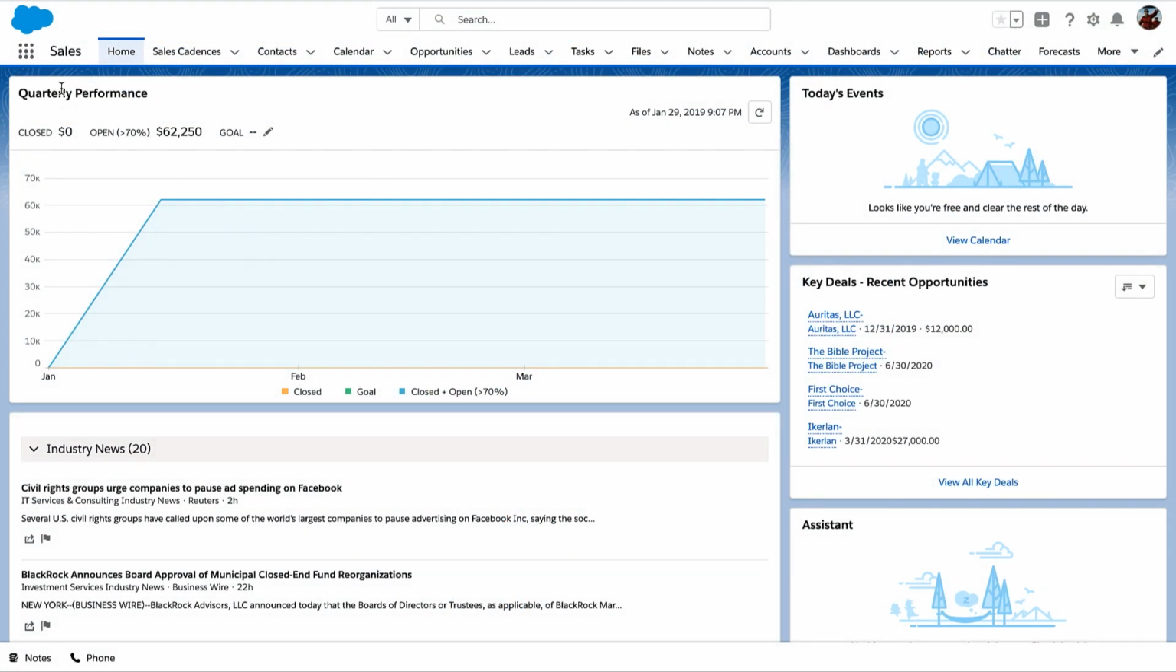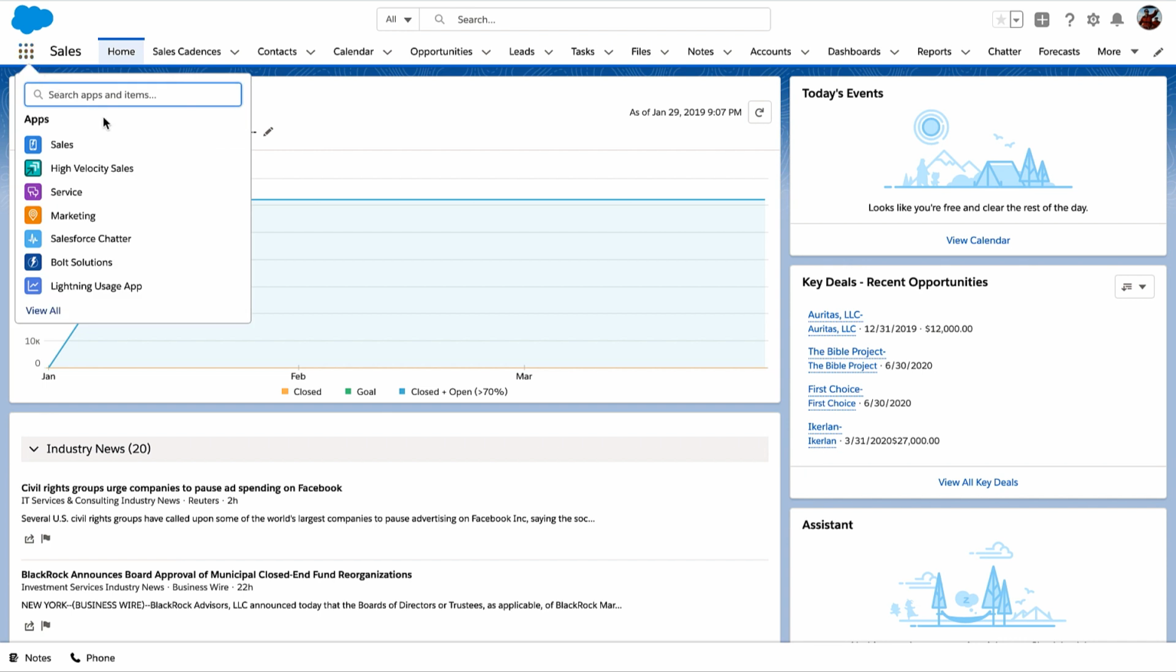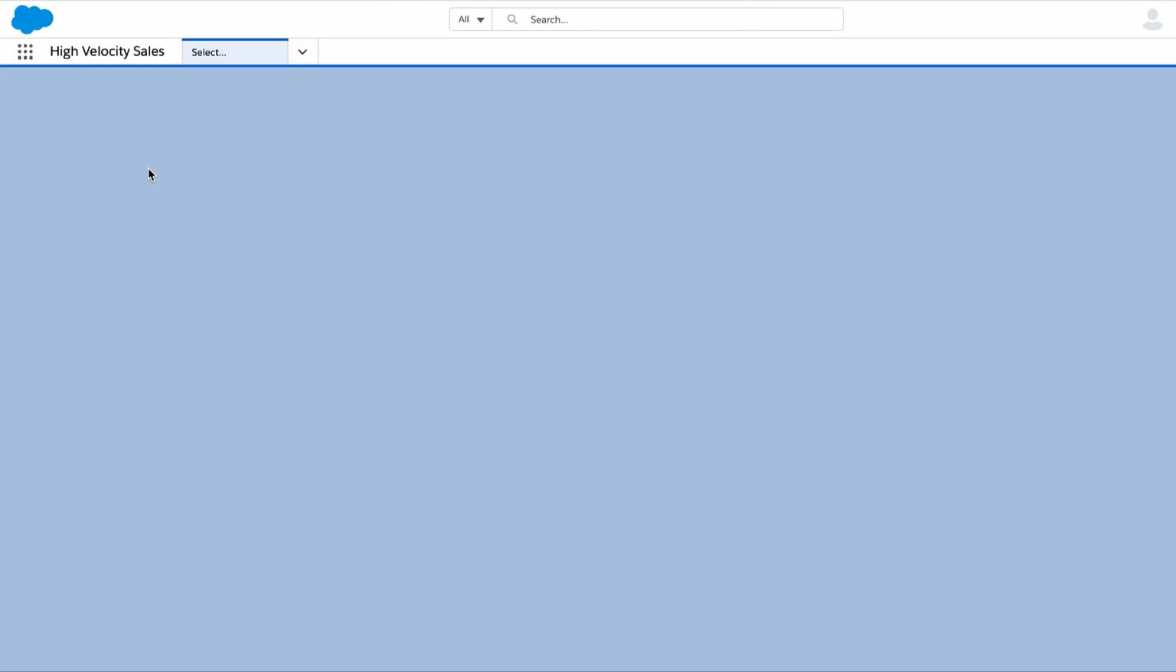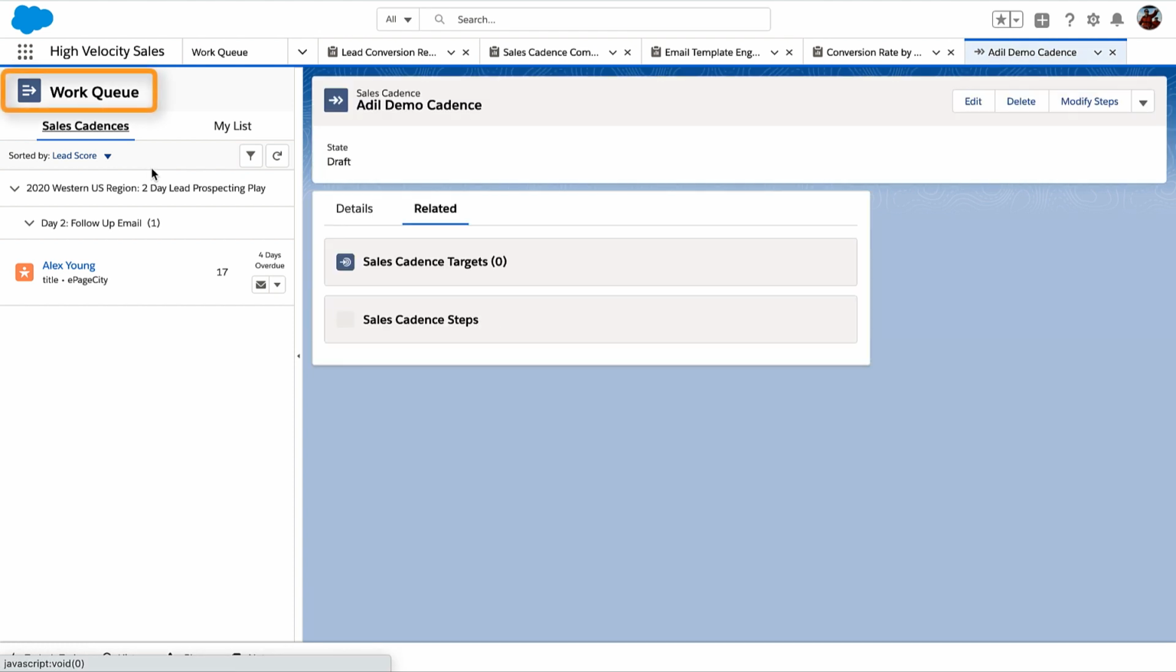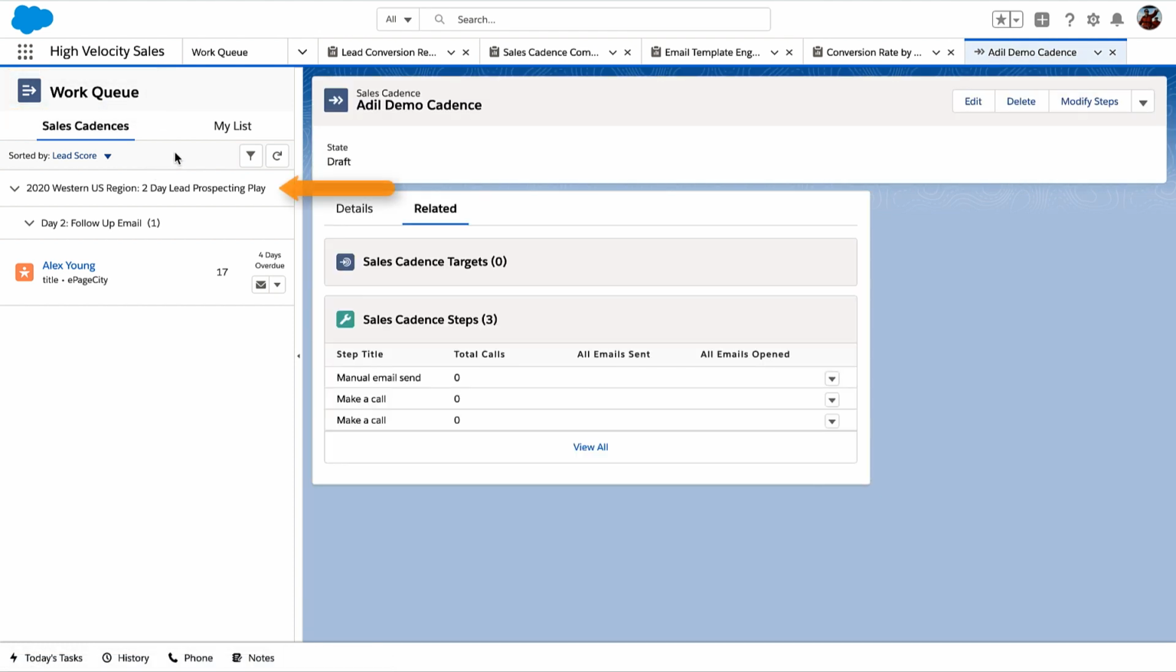You build sales cadences from the high-velocity sales app in Salesforce. The HVS app appears as a console view, making it easy to see everything you need to create and manage your sales cadences. When you open the HVS app, you see the work queue, where sales reps will look to see the sales cadences they're working on and which of their prospects are due for each sales outreach in each sales cadence.